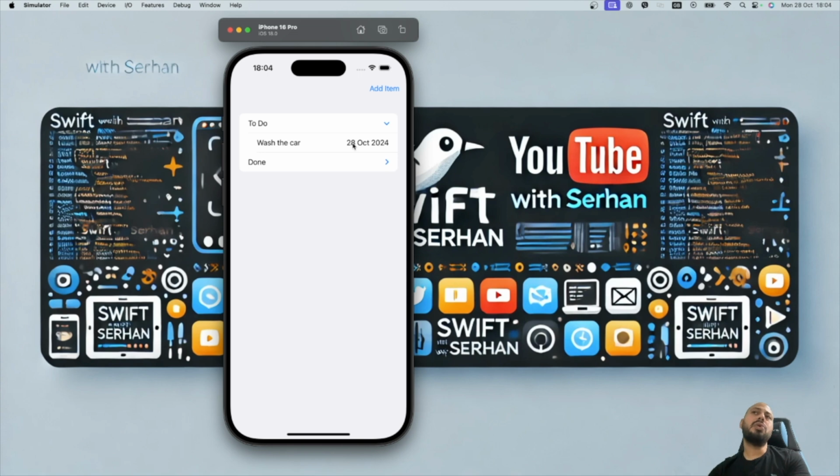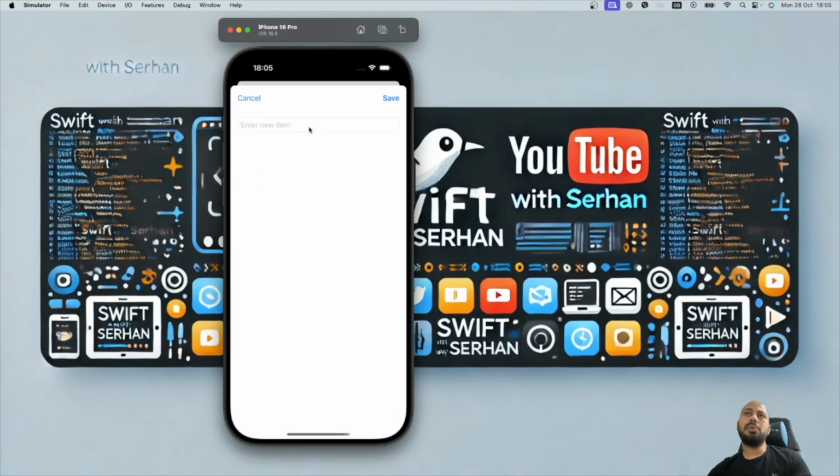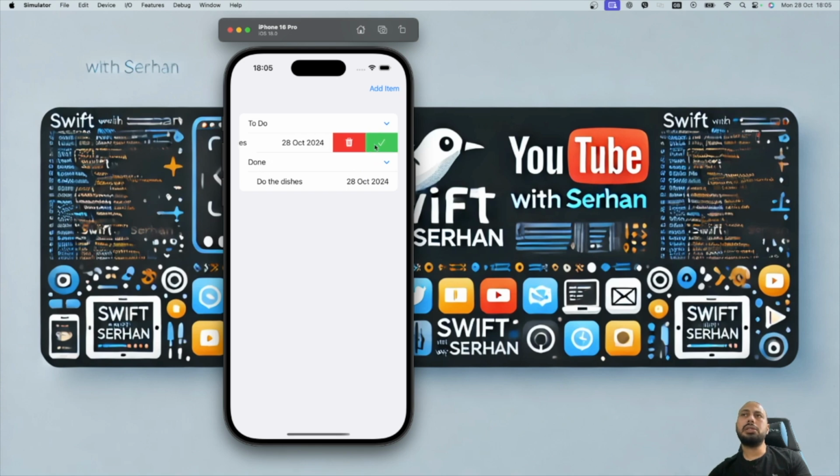So you see we have wash the car under to do, and do the dishes under the done. So when we mark it as done, it will be done. When we mark it as incomplete, it goes to the to-do list. So when we delete it, it's automatically deleted, and we have no items under the to do. And let's add one more time, wash the dishes, and yeah, as you can see, it's here. We can delete it or mark it as done. Here also undone, and here also we can delete the completed ones.